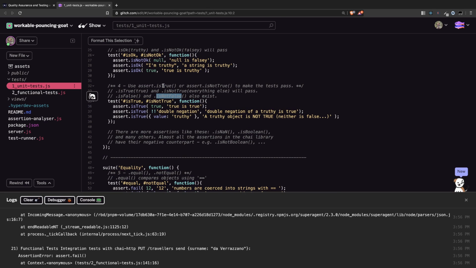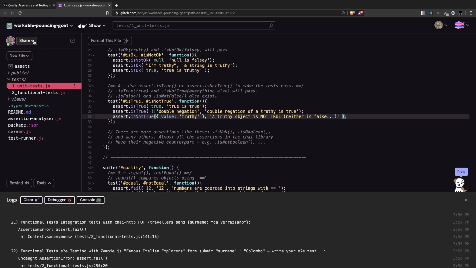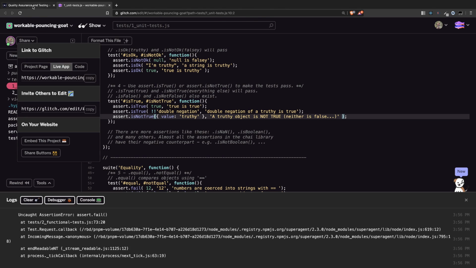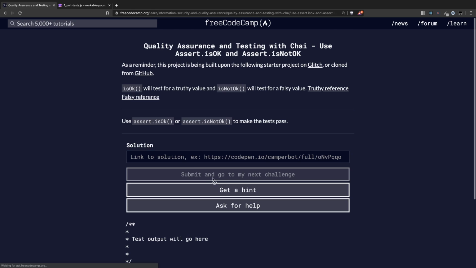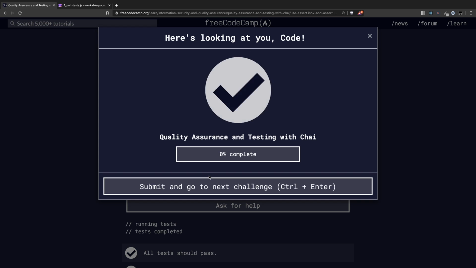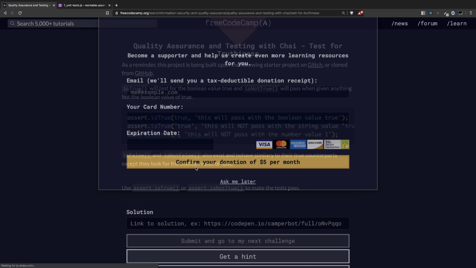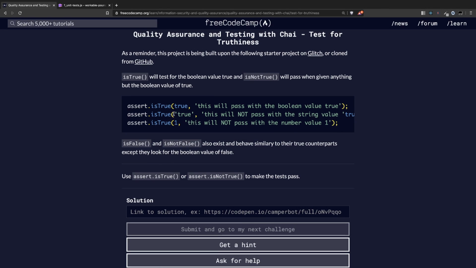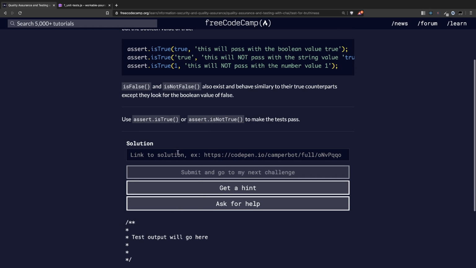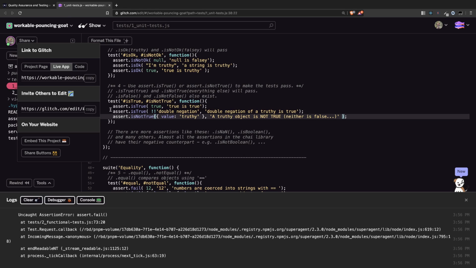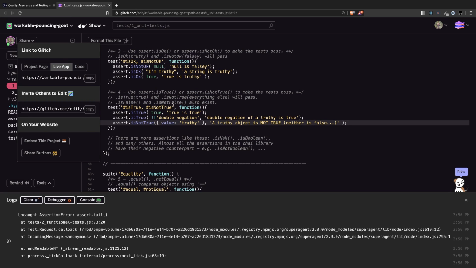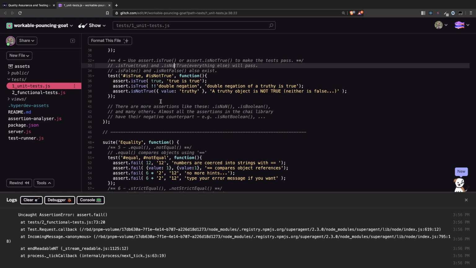Is false and is not false. Is not true. So I guess this one. Let's check our work so far. For defined it should work. Then for is okay should work. And for is true, is true, is false, is not false, is true, is not true. Okay, passes for those two. So that's weird. We have four functions: is true, is not true, is false, is not false.